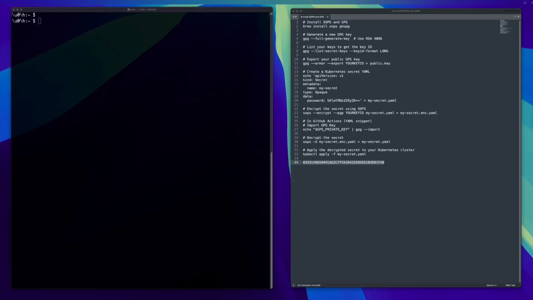Now we'll encrypt the secret using SOPS. We'll specify our GPG key by its fingerprint or email. To read the file, just use the decrypt flag. You can view it as plain text.